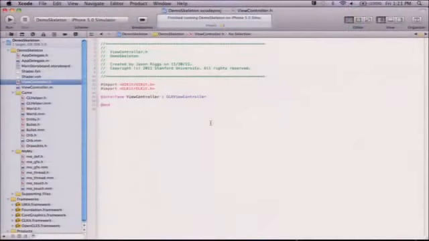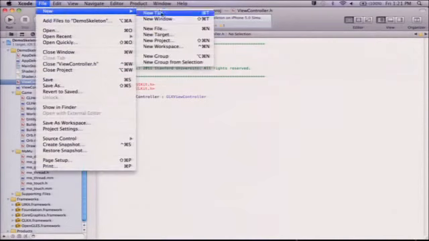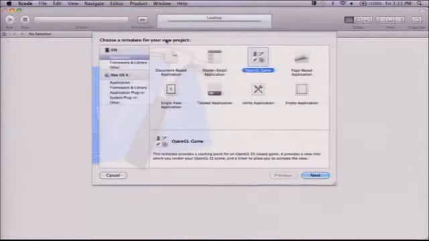To do that, I have created a skeleton, very bare-bones OpenGL application in Xcode. How I did this, just for your reference, is by going to File, New, Project, and instead of creating a single view application like you're used to, you can click this OpenGL Game application.